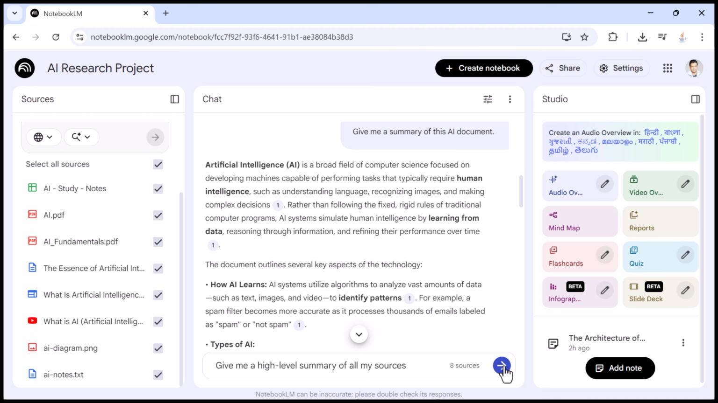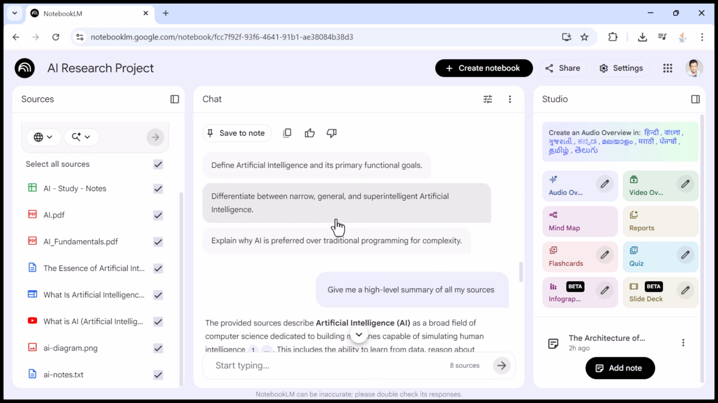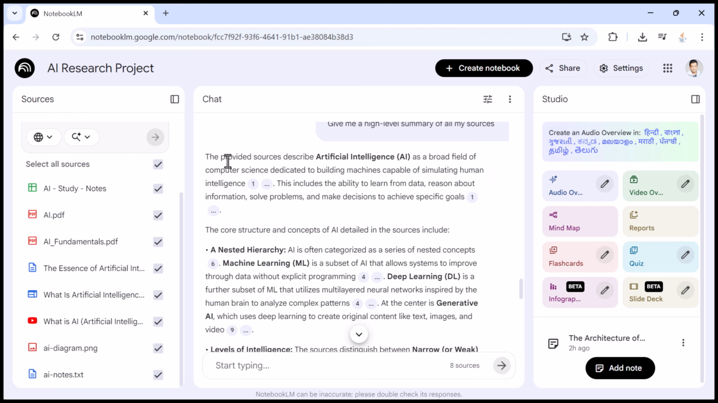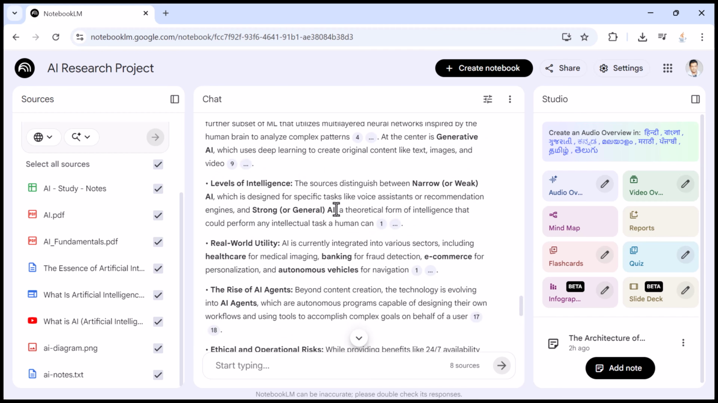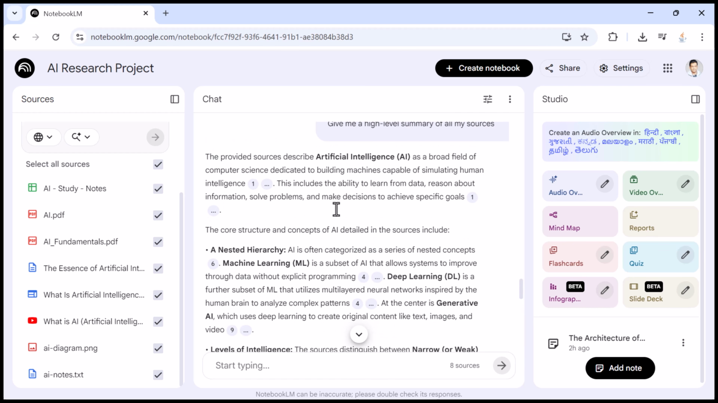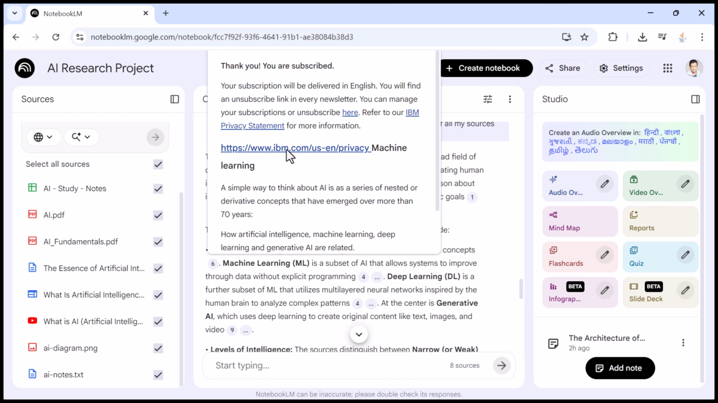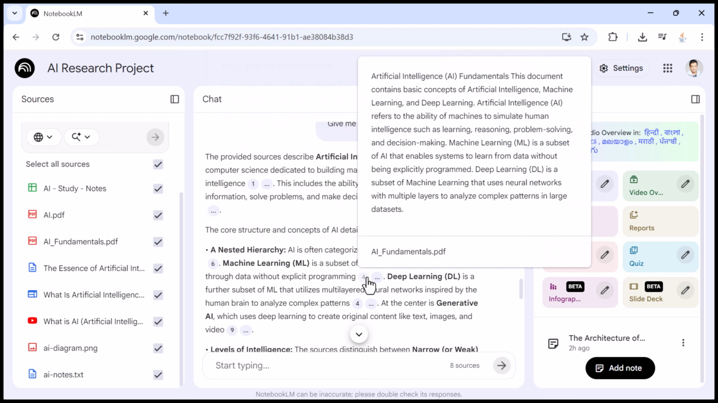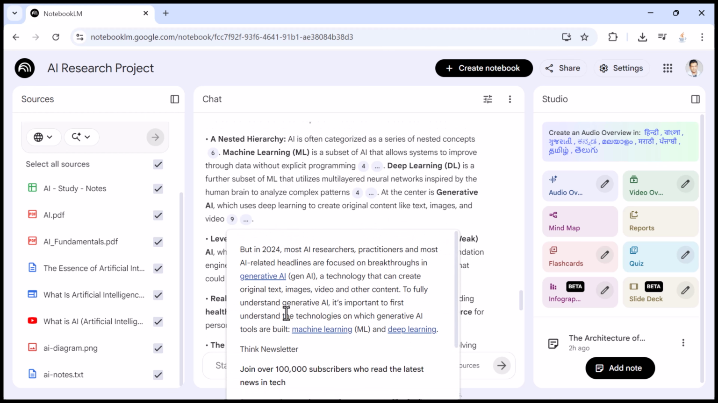Press enter. NotebookLM now reads all the added sources and produces a combined summary. Notice something important. The answer is not generic. It is clearly grounded in the documents you uploaded. You can also see inline citations showing which source each point came from. This confirms that NotebookLM is not guessing. It is reasoning directly from your content.